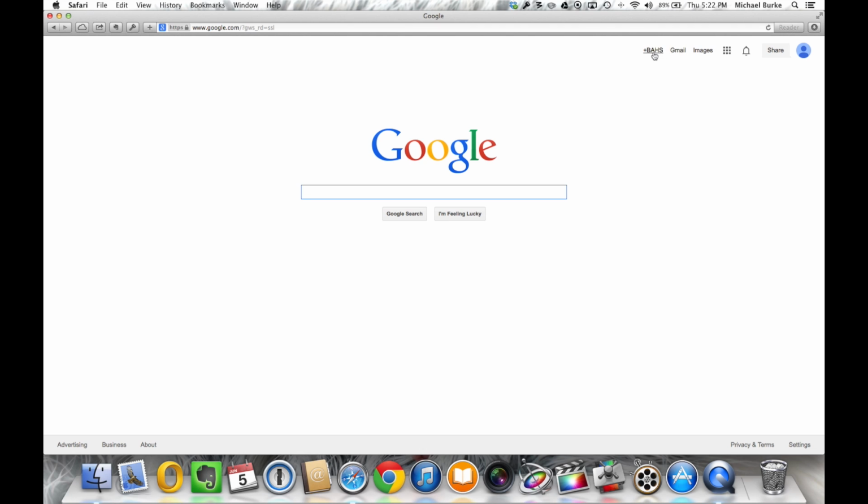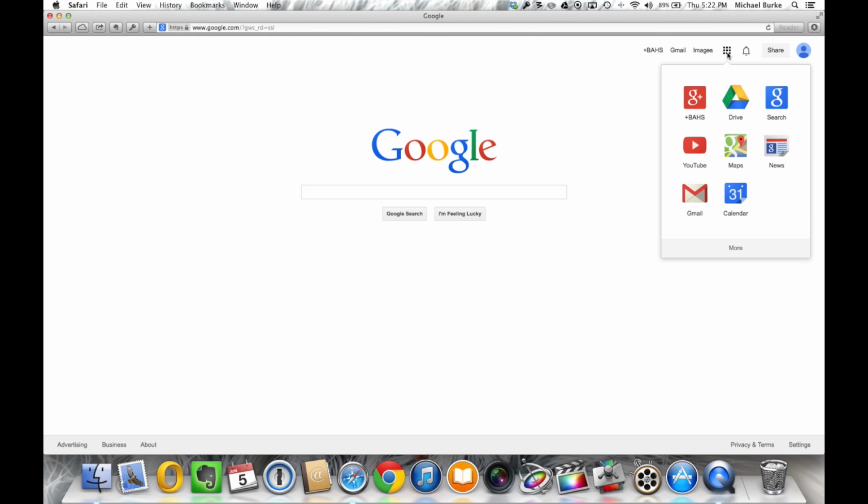You'll notice that these icons are different. BAHS is the name for this account. If you set up your account correctly, your name should show up here. But really the important thing to look at is this grid where the apps are. You click on this, and then it brings you to a bunch of shortcuts. You can rearrange these if you want. Your drive is probably actually down here. You can click and hold on these things and move them around.